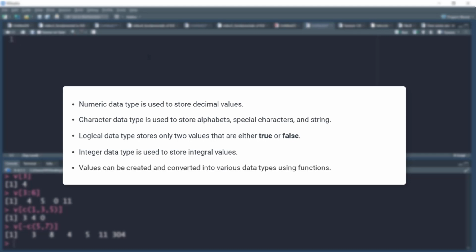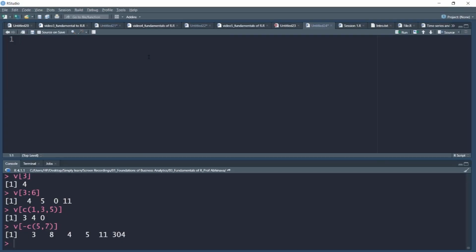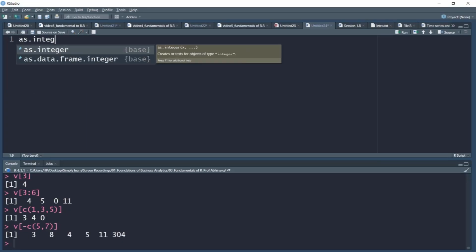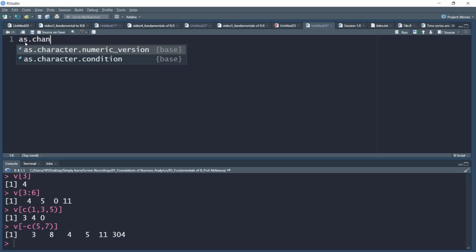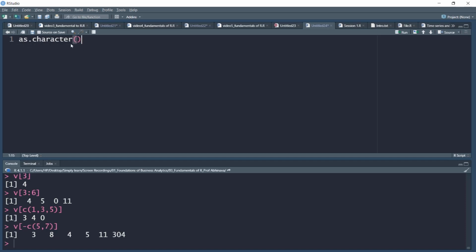We can create as well as convert a value into different data types using functions. For example, you can use as.integer to convert to integer. Or similarly, you can use as.character to convert, maybe a numeric or integer, to a character. Similarly, you can use as.factor to convert into factors, which is a categorical variable.